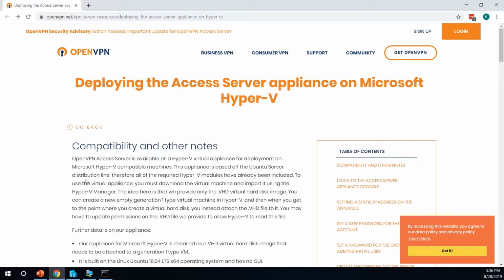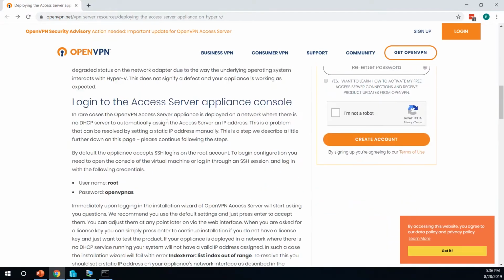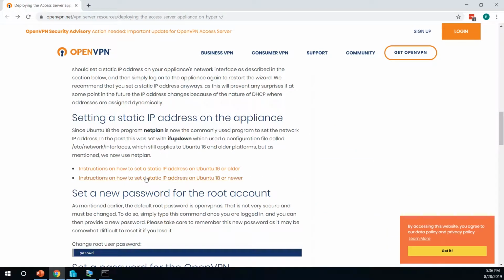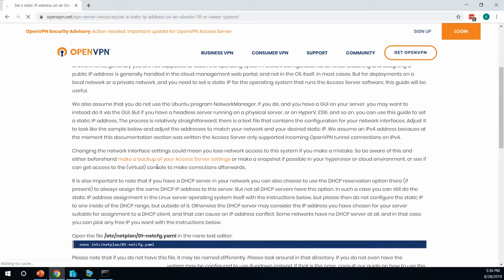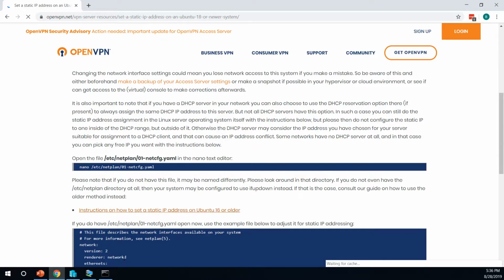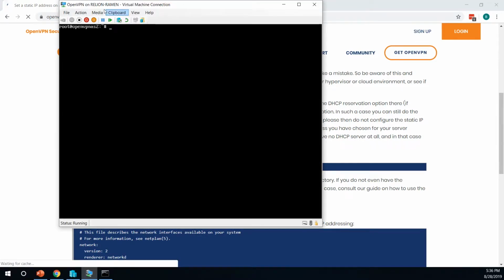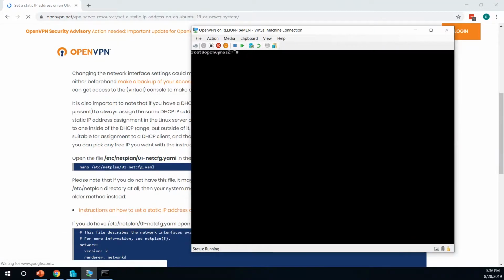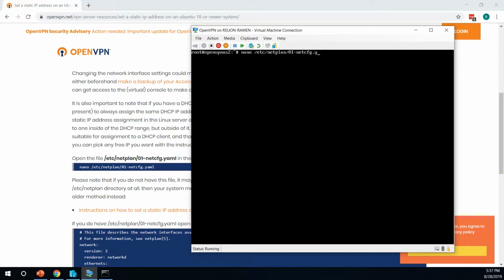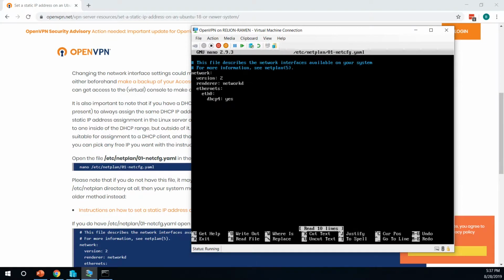So I'm going to go to the instruction page on how to set this up. And it's a link, how to set static IP on Ubuntu 18. So the command that you want to use is right here, nano. So let's bring up our virtual machine. Nano, which is a text editor in Linux. 01 net cfg YAML. So that's the config file.